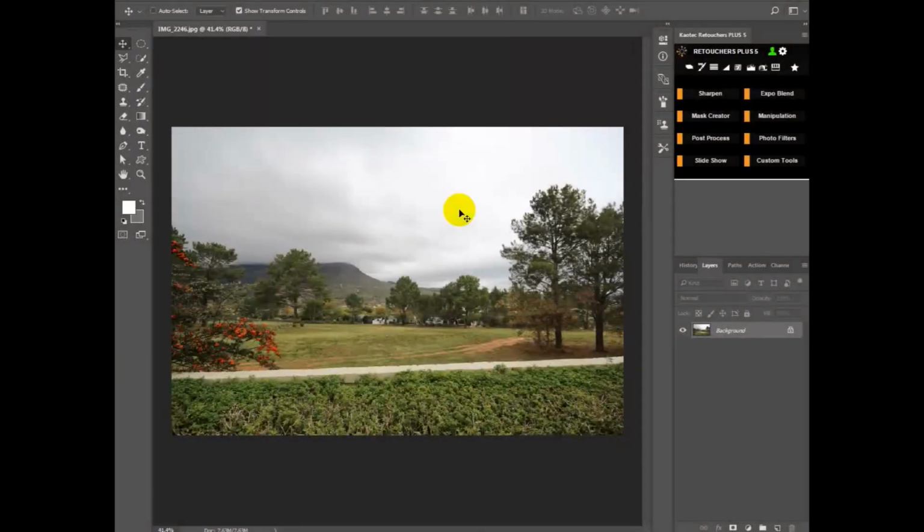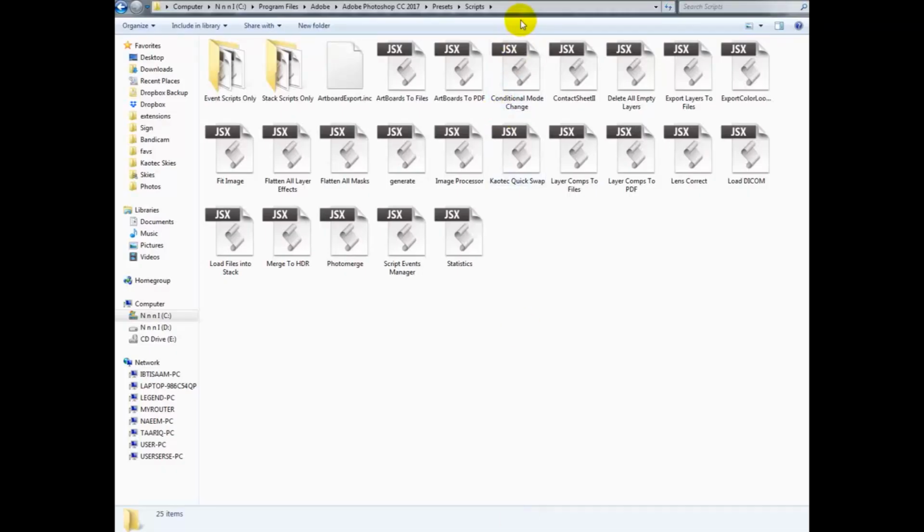Hi there. So we have a bit of a treat for you guys. This is not an update to the Kaotec plugin. This is a script on its own, and let's just go to the part where you paste the script.